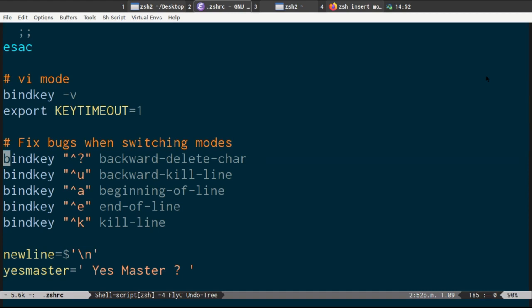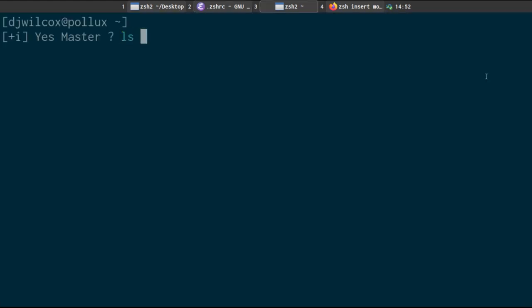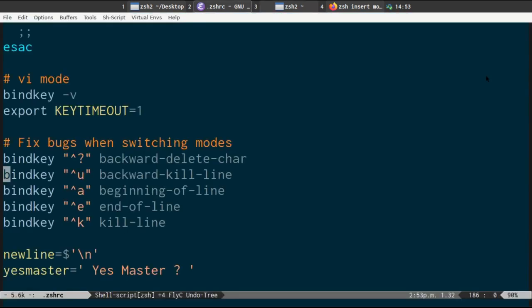The next thing I had an issue with was killing the line. So normally you can use Control U to kill the line. So if I switch to normal mode and then back into insert and press Control U, you can see it's basically killing the line. And what I found was without adding this bit of code, that wouldn't work. When you'd switch between the modes, suddenly the Control U would stop working.